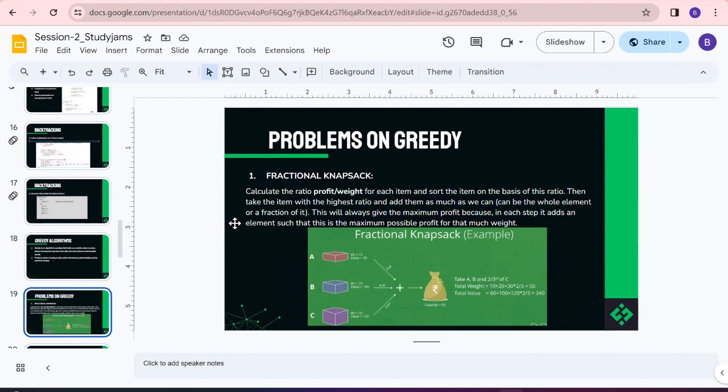And how do we know whether a greedy algorithm can be applied or not? We can check a few test cases. Take some inputs and check. If you find any contradictory case in which your algorithm is failing, then it means a greedy algorithm cannot be applied to that problem. Now let us look at a very famous problem, fractional knapsack.